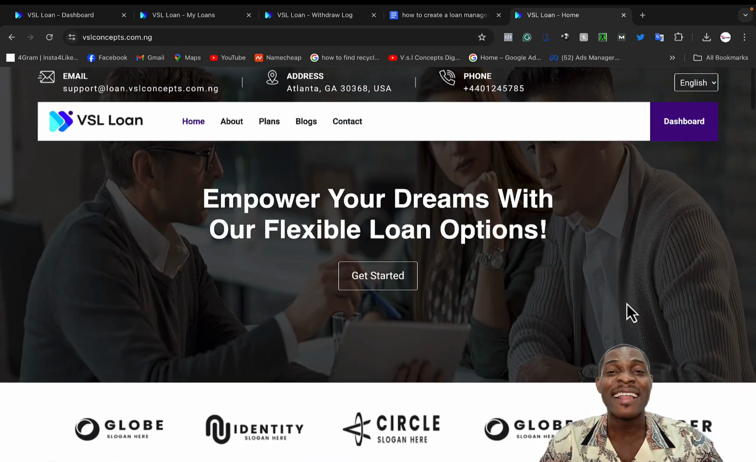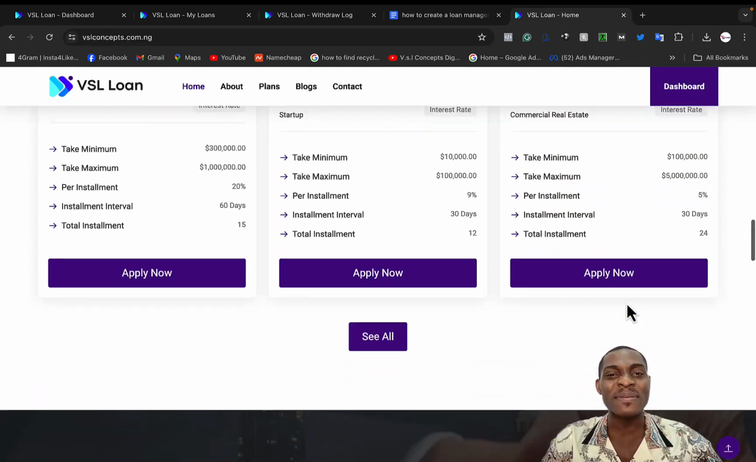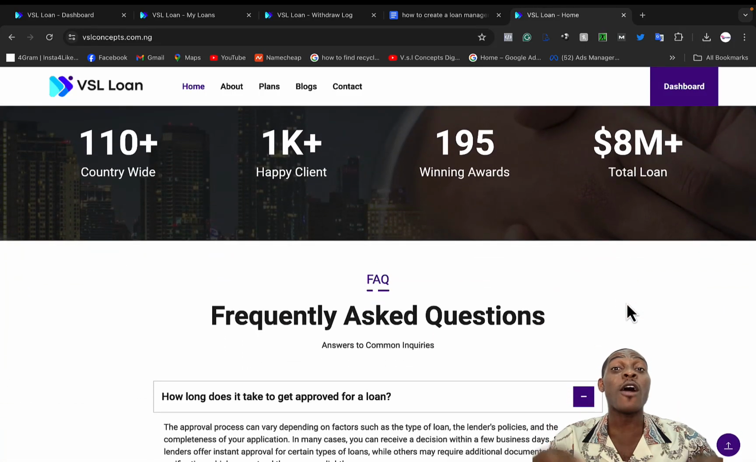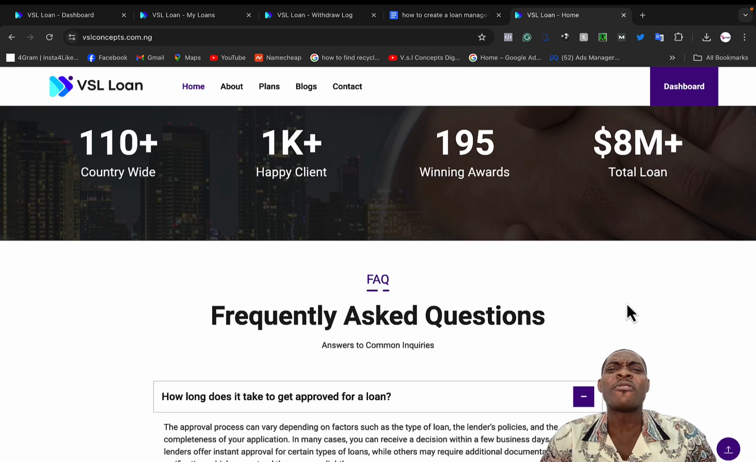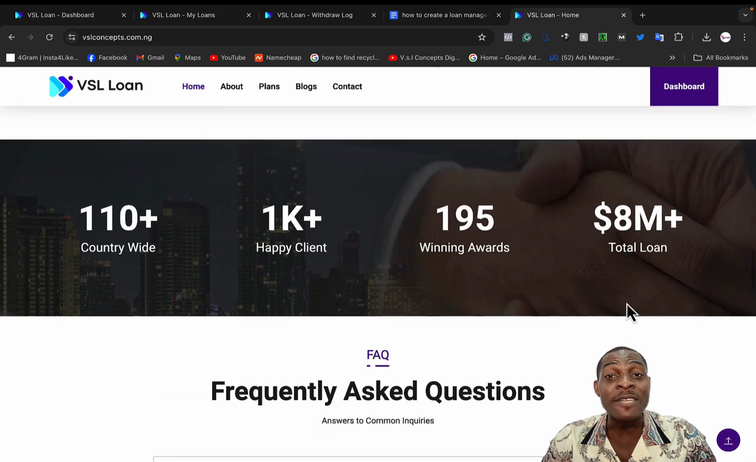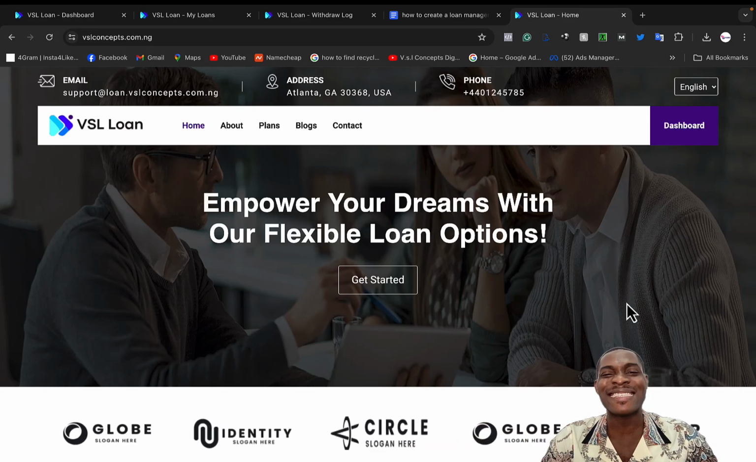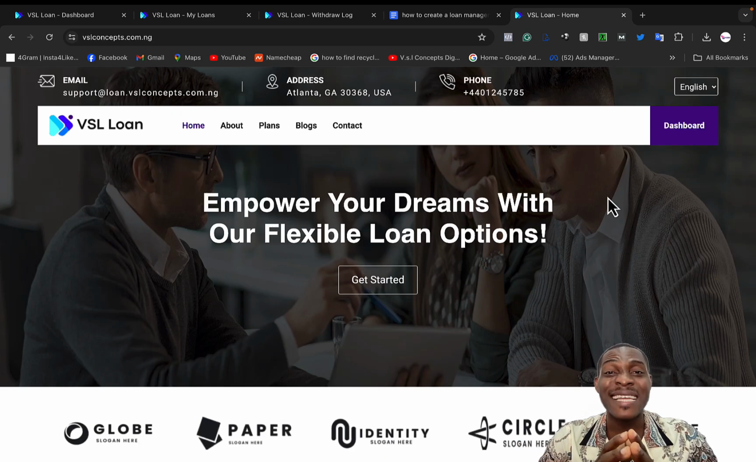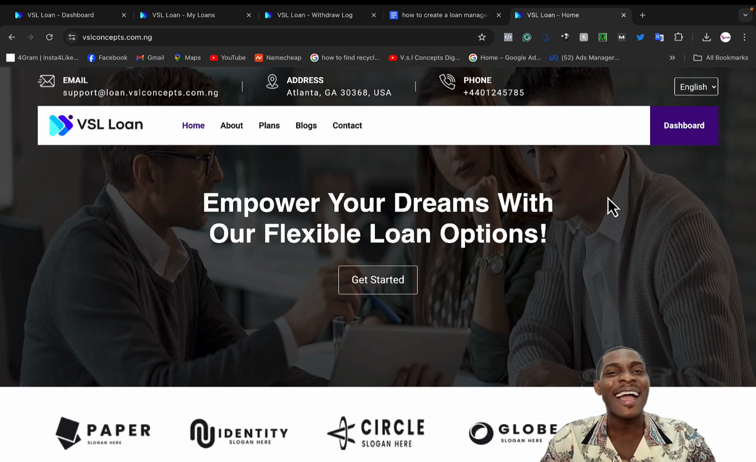Without wasting time, let's jump into designing this mind-blowing website step by step. Remember, what I'll be showing you now is exactly how to get this job done. But first, what are the requirements you actually need to design a beautiful loan management system website like this? The basic requirement is for you to purchase a domain name and hosting.